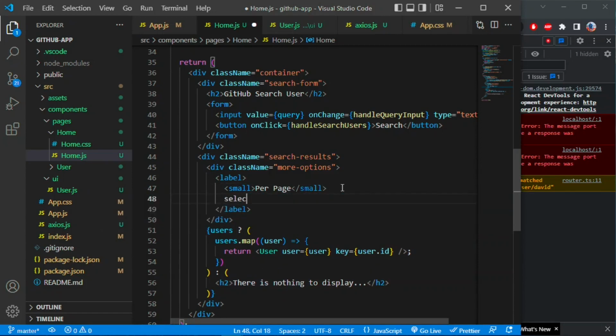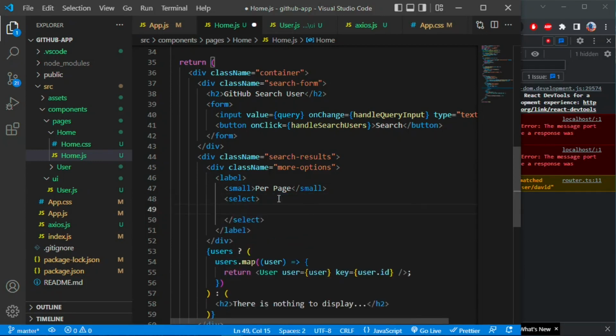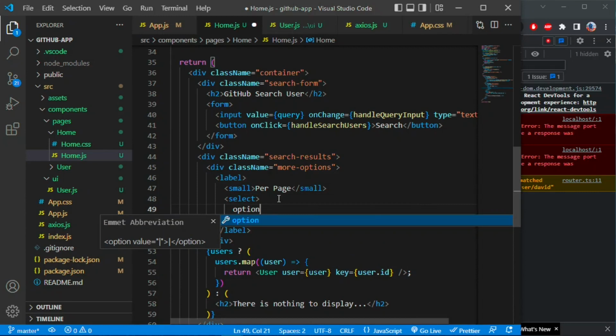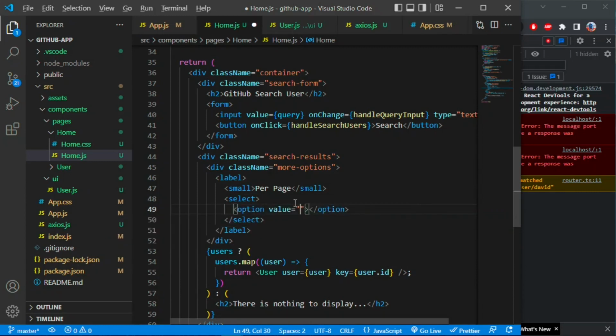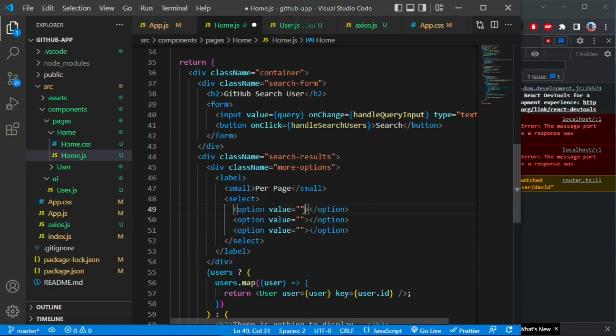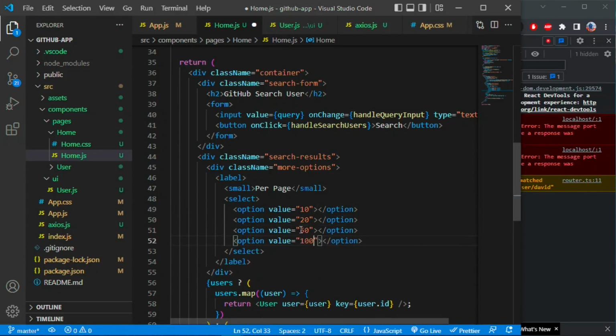and then below here we can actually have the select, but we don't need this part here. We're not actually going to give it a lot of options. We're just going to give it maybe, let's say you can return 10, 20, 50, maybe also 100. Let's display 10 here, 20, 30, 100, not 30 but 50.